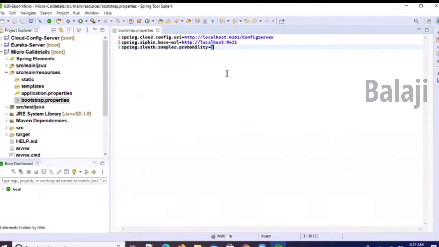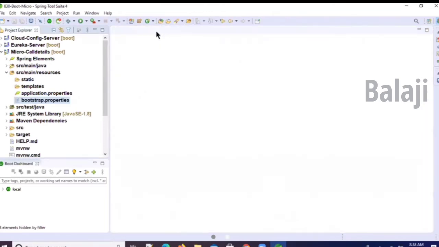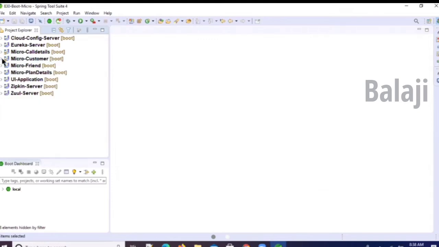We'll start. Now these two properties are required not in only one microservice, but in all the microservices. So I'll open the bootstrap properties of customer.